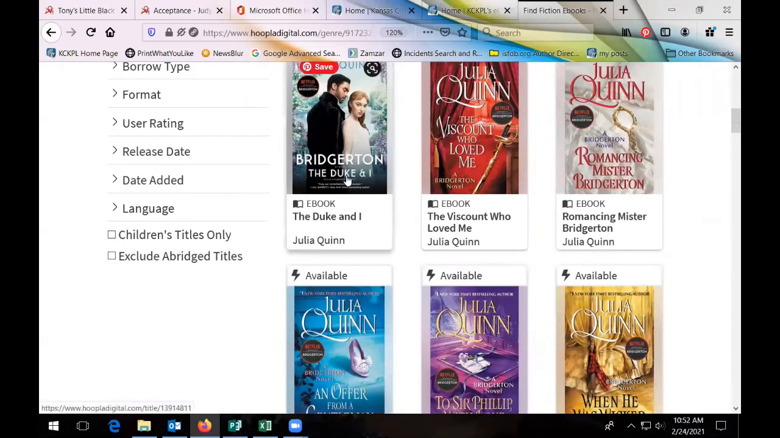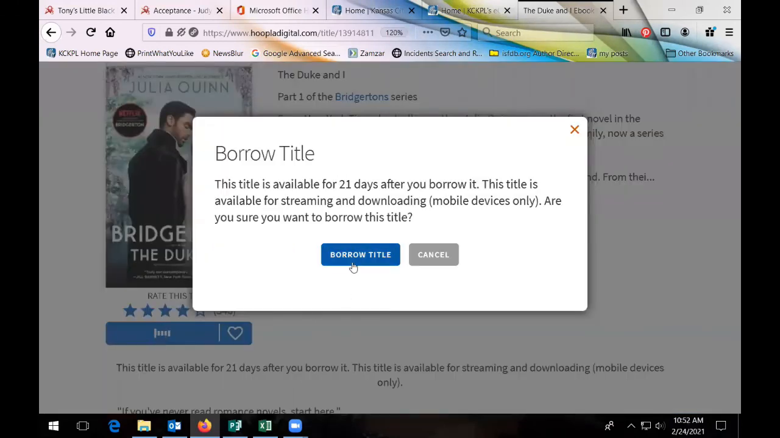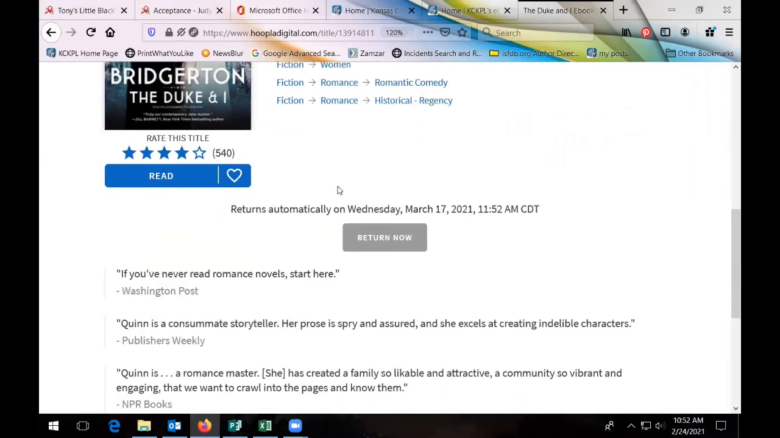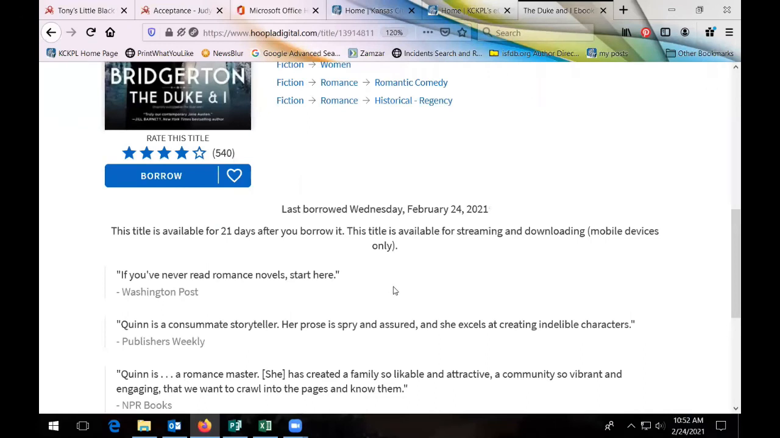And once you've got an item checked out, so you click on it, click borrow. Yeah, borrow title. Yep. Okay. And you also now have a button that says return now. It will automatically return after the set amount of time, but if you are done with it, you can always click the button that says return now. Are you sure? It's saying you still used it, so it's counting it off of your total. So I'm going to click OK. All right.